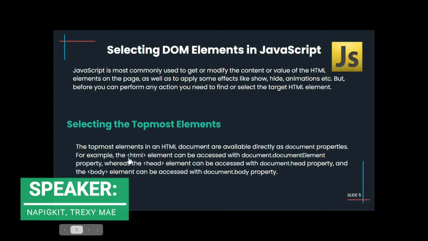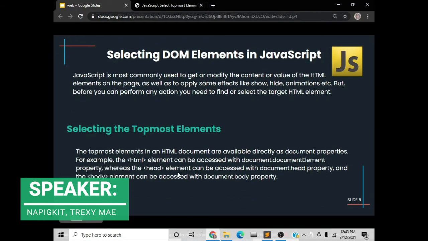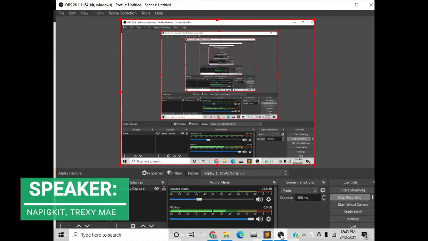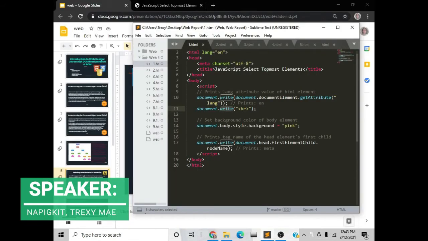For example, the HTML element can be accessed with the document.documentElement property, whereas the head element can be accessed with the document.head property, and the body element can be accessed with the document.body property. So here's some example of selecting the topmost elements.